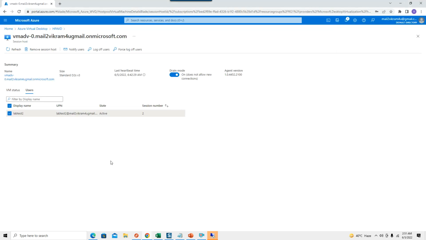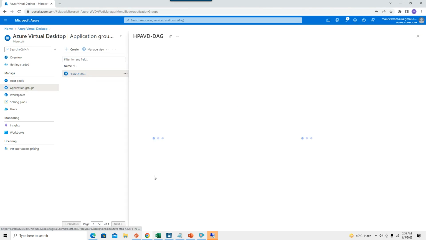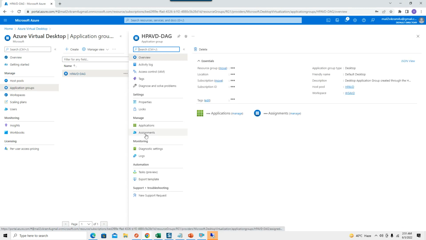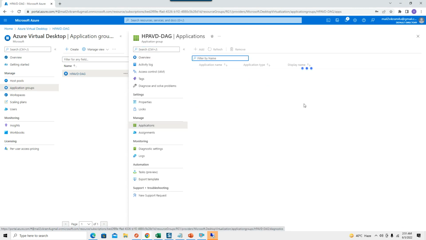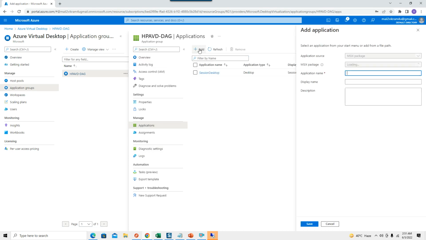Users, and now I need to publish the applications. So let's go to the AVD, go to the application group. Okay, in the application group, either I create a new application group or I can use the same application group. So if I go to the applications, on the application that I have for the session host, then I'll create one more application.